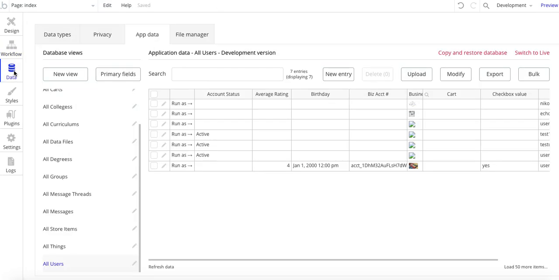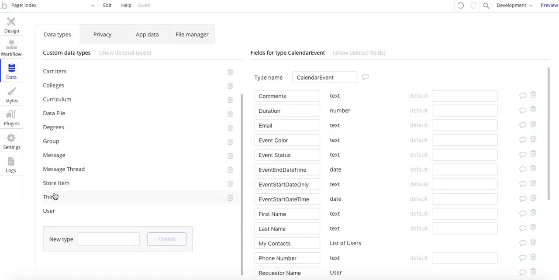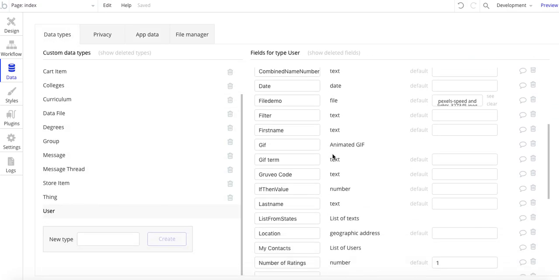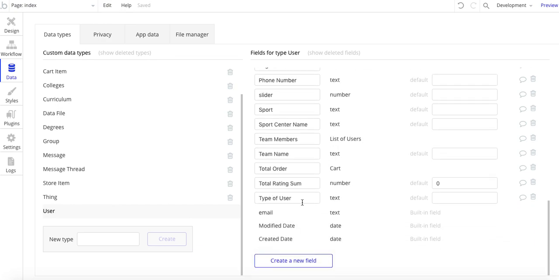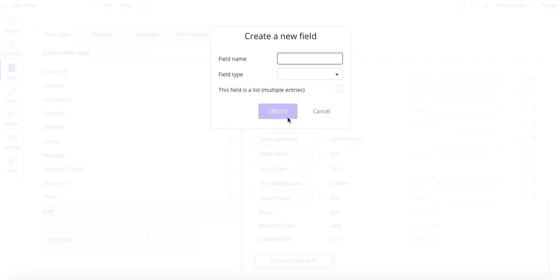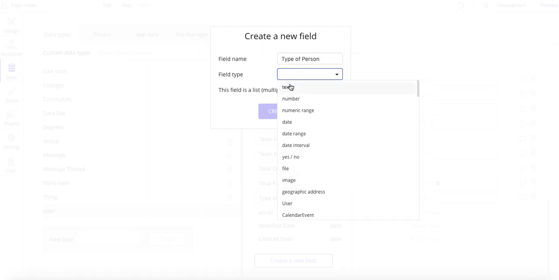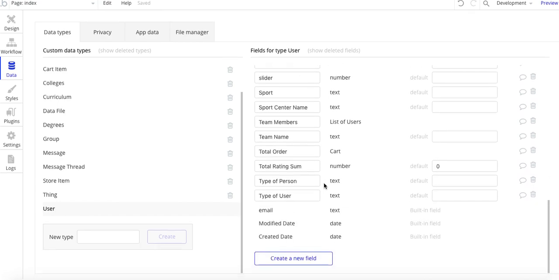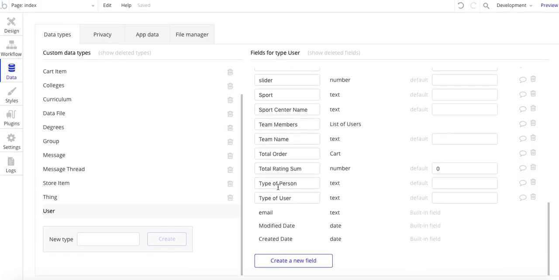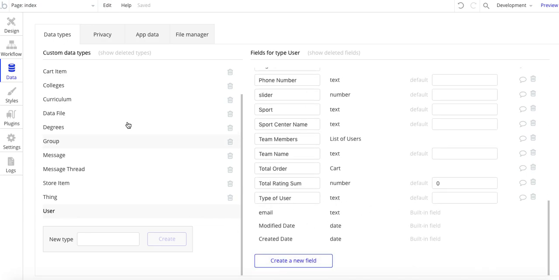So I'm just going to quickly go here to the database under data types and user, and down at the bottom here I have type of user, which is of type text. And again, just quickly to create, so type of person, I'm just using something a little bit different here so that you can see. So type of person, text. I'm just going to delete that since I'm not using it. So type of user, text.